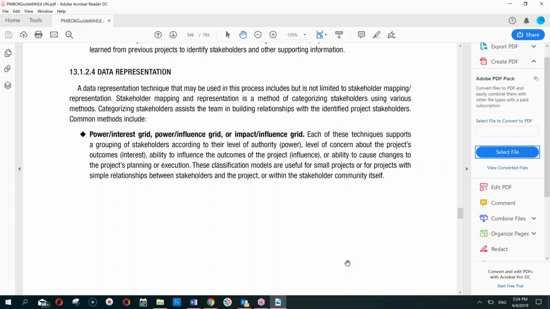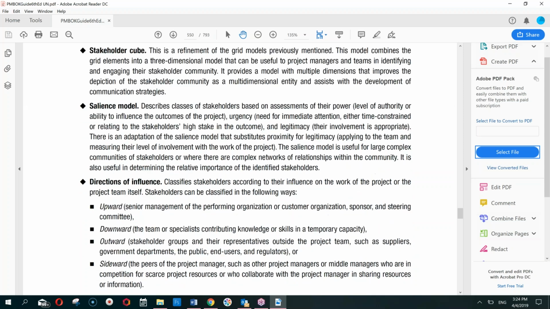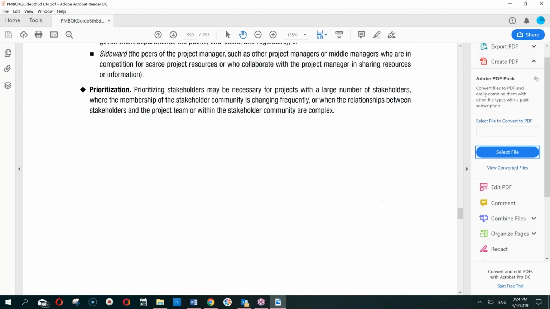But we will look at the power interest grid. There are other methods: stakeholder cube, salience model, direction of influence, and prioritization.